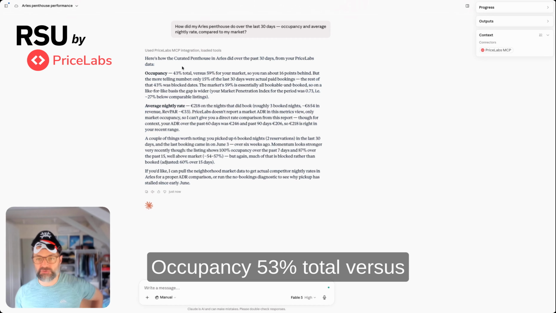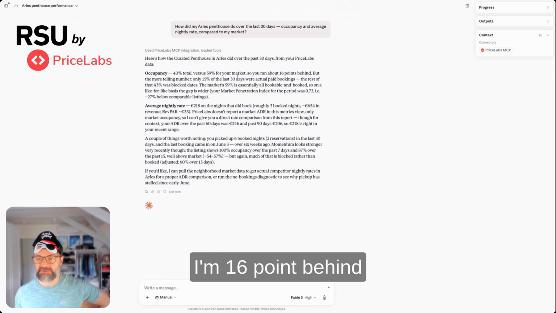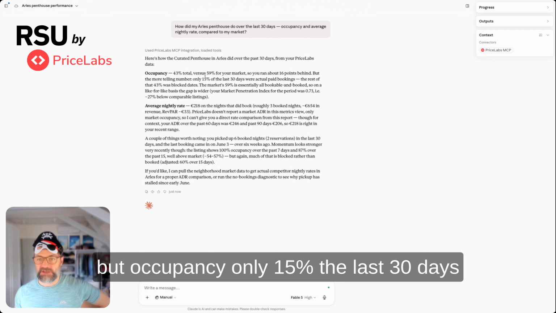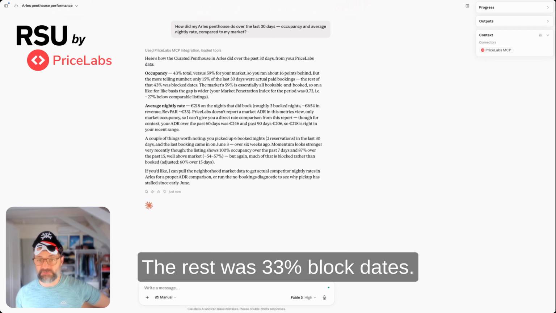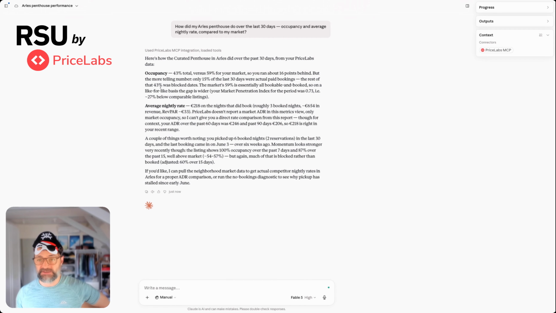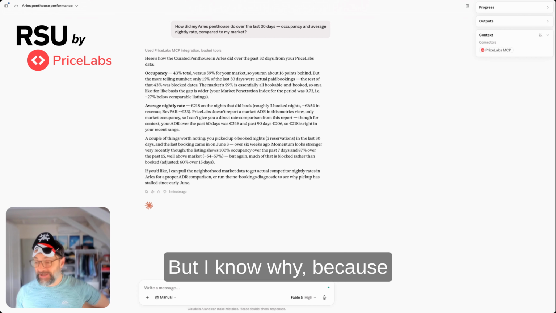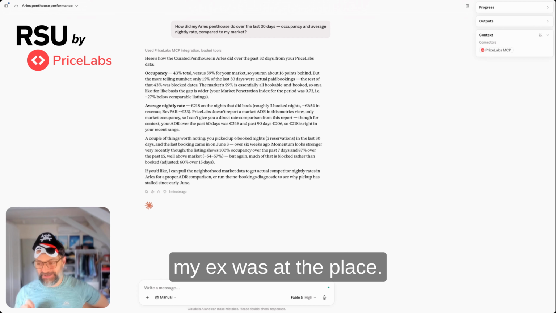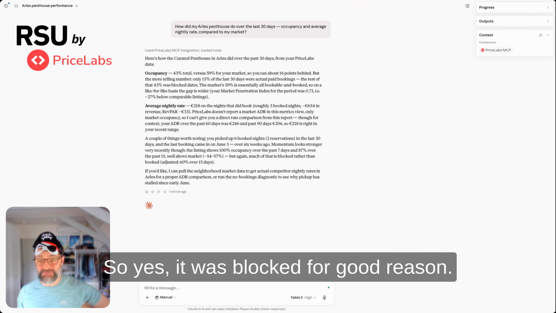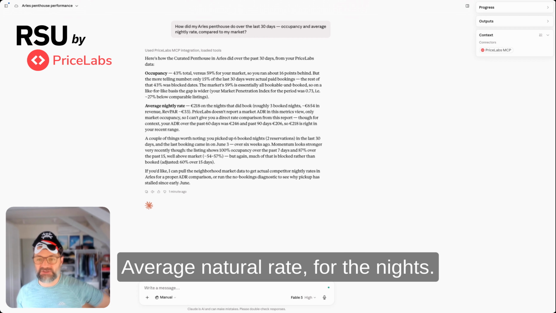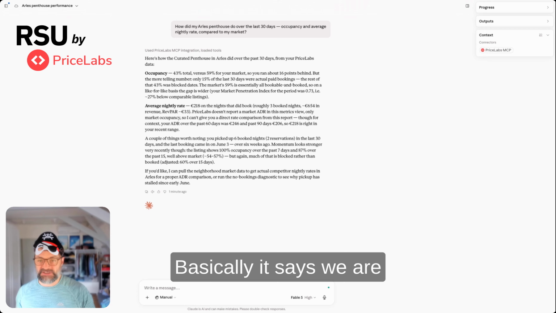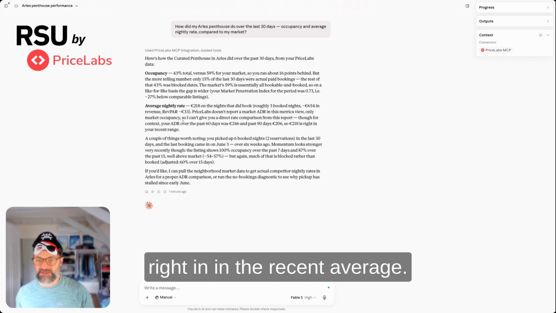Occupancy 53% total versus 59% for your market. I'm 6 points behind, but occupancy is only 15% the last 30 days versus actual bookings. The rest was 33% blocked dates. So there's a big issue here, but I know why, because my ex was at the place. So yes, it was blocked for good reason, right? Average nightly rate for the nights, basically, it says we are right in the recent average.